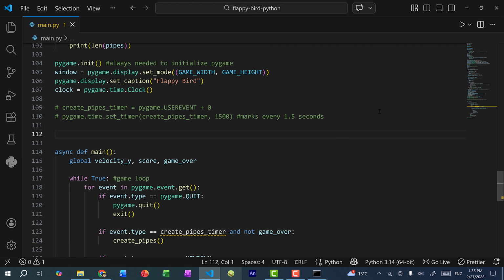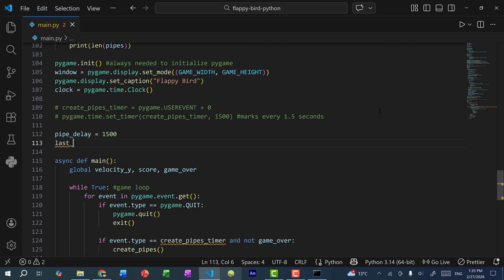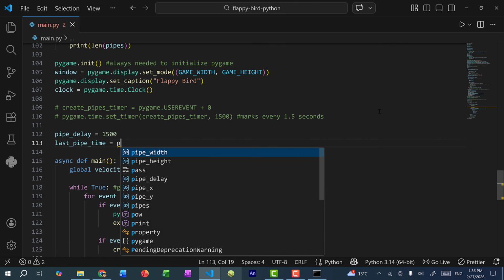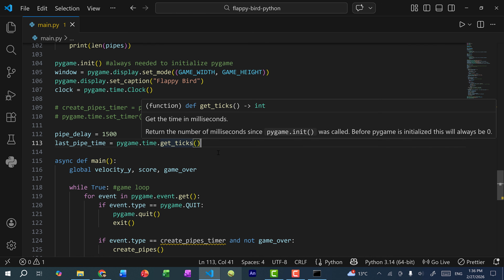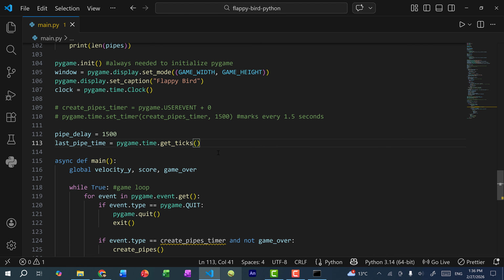So over here, we're going to add two variables, pipe_delay, which I'm going to set to 1500, and last pipe time, which is going to be pygame.time.getTicks. If you don't know what getTicks does, basically when you initialize pygame, there's a counter that starts and it's just going up forever. So getTicks gets the current time since pygame started initializing. If you hover over this, you can actually see more information. The idea is we're going to get the current time and compare it to the last time and do the math to see if it is greater than the delay. So if the difference is greater than 1500, then we will call createPipes.